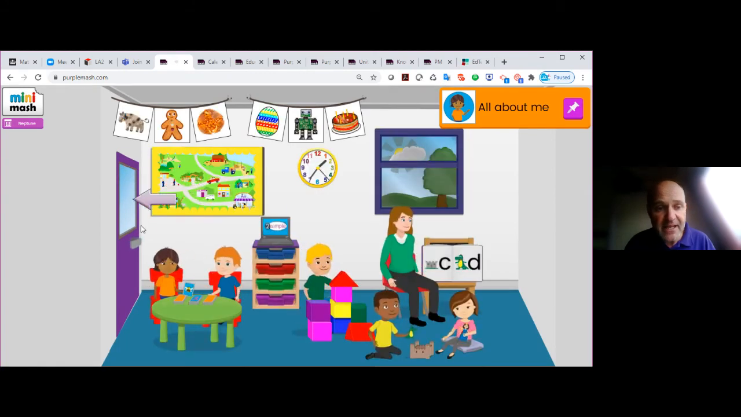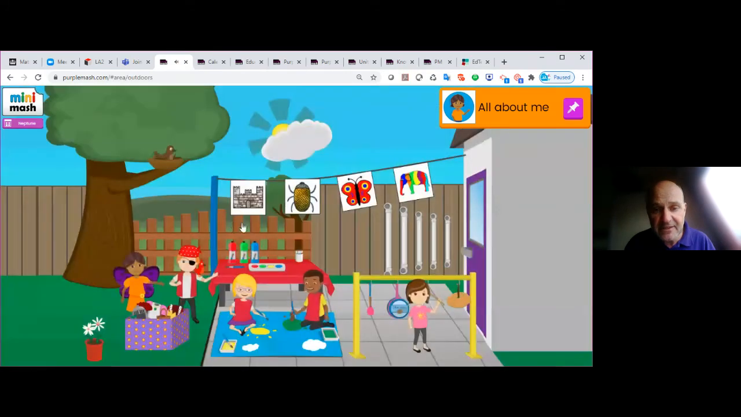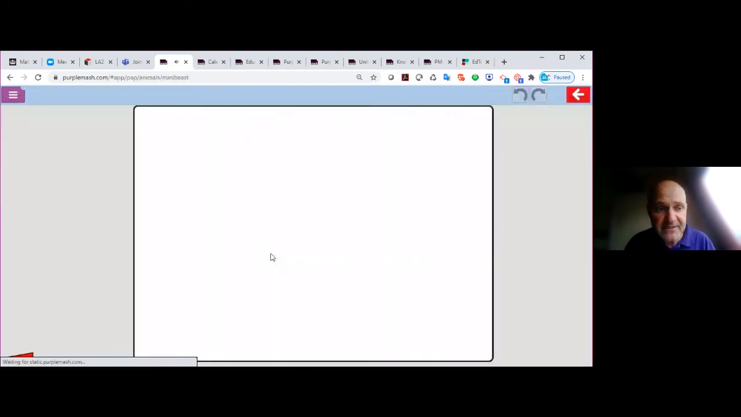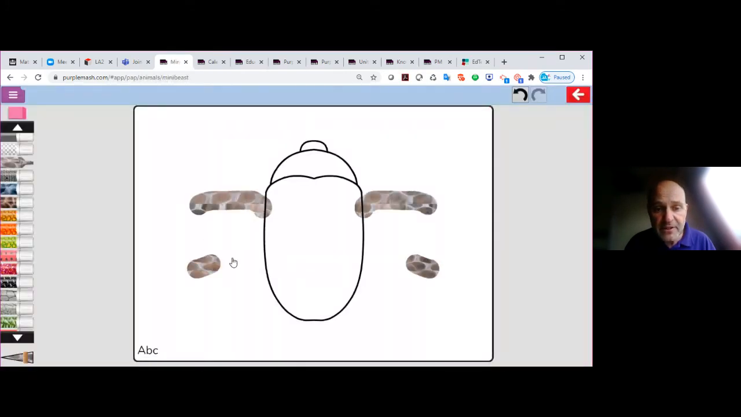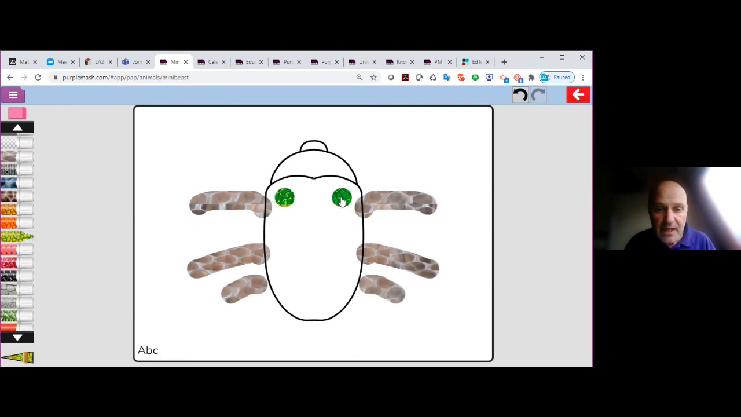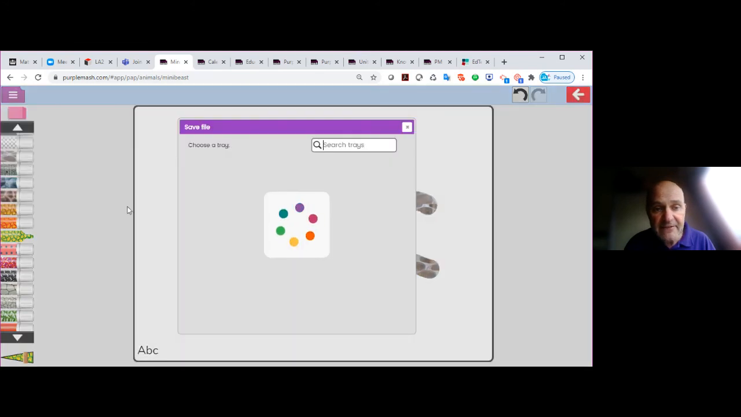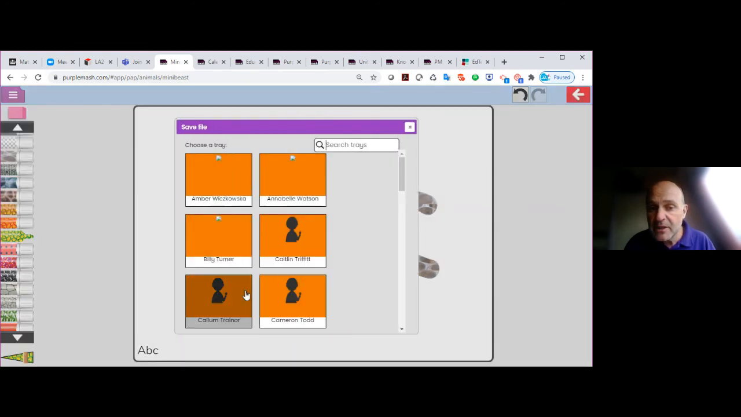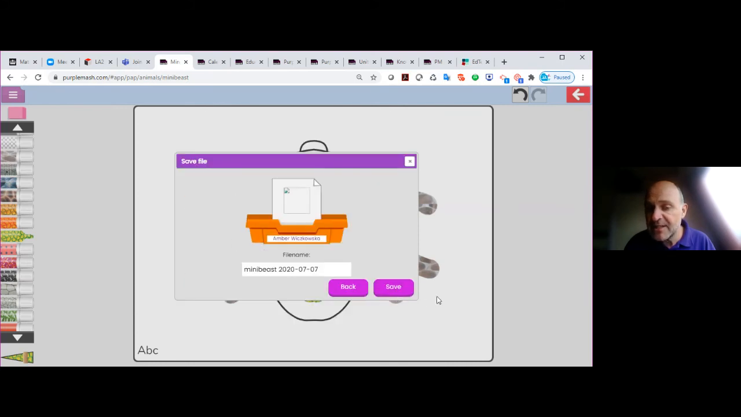So let's say they go outside and they want to do this mini beast. All they've got to do is make their mini beast here, click on there, click save, and it will open up their trays. They can just click on their tray, it will name it and date it, and they click save, and it's job done.